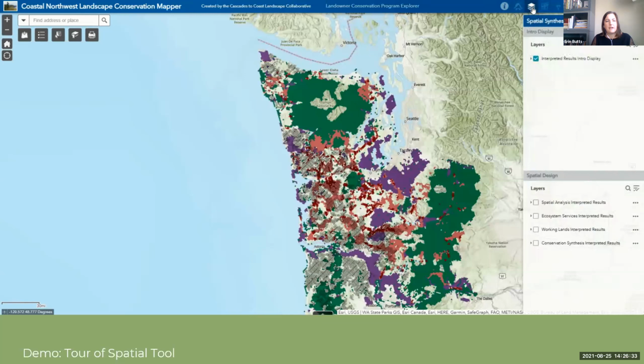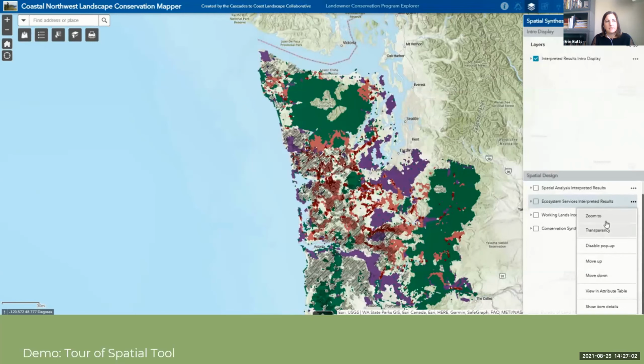This first one is going to have our intro display, as well as all of the synthesis information. So you can see we've got ecosystem services, working lands, and conservation showing here. That first layer that's shown, spatial analysis, interpreted results, has all of the attribute information for every data set found within the tool. If you turn it on, it will just show outlines of our planning units and study area. And it's mostly used to inform the other tools.